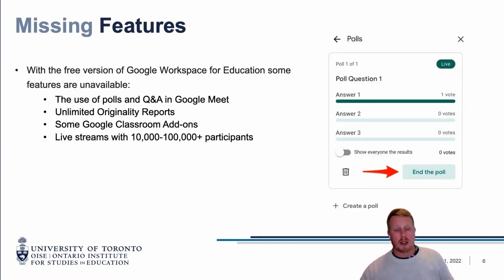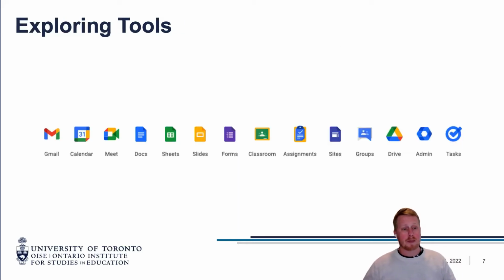And I really want to emphasize that what you create in the OISE version of Google Workspace, you can't invite students in from the Toronto District School Board into your classes. All of the real teaching and learning you're going to be doing will be done on the school board's instance of Google Workspace. We also don't have access to some of the classroom add-ons and live streams as well. But again, unless you're broadcasting to over 10,000 people, that's not too big of an issue.